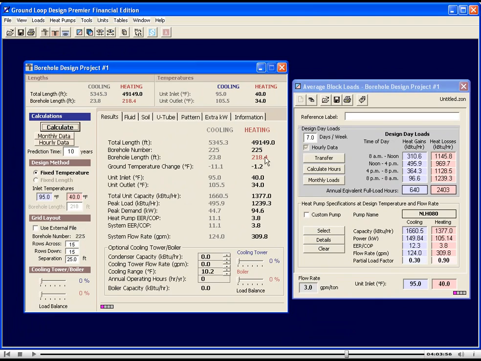What I'm going to do now is reduce it again and hit calculate again. And now we're at 180 boreholes. Length of 272 feet. What I'll do now is I'm going to lower this temperature a little bit and hit calculate again. And now we're at about 223 feet.